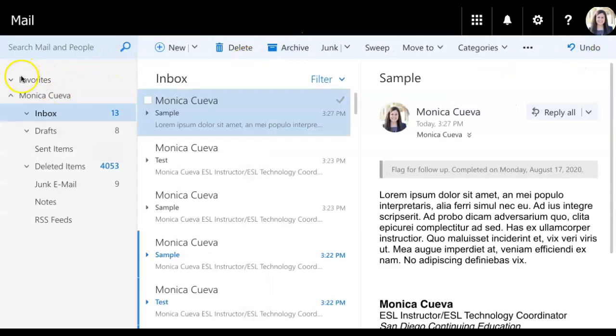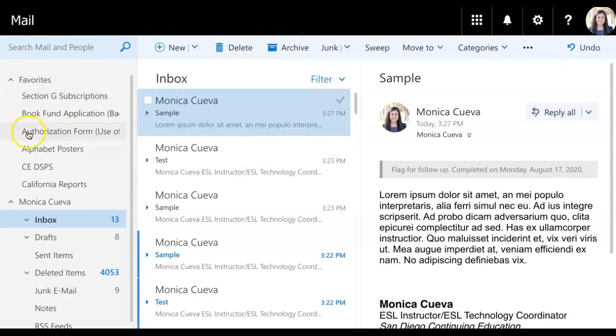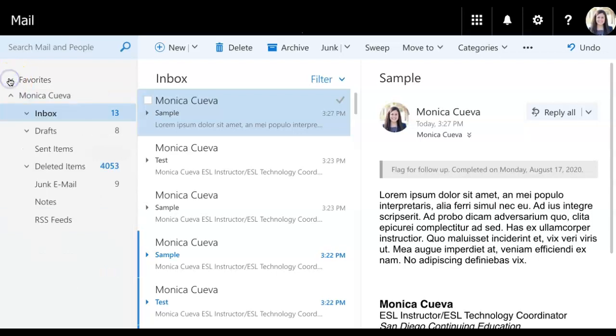And now if we go to my favorites, you can see that I have the DSPS folder as well as California Reports that have been added.